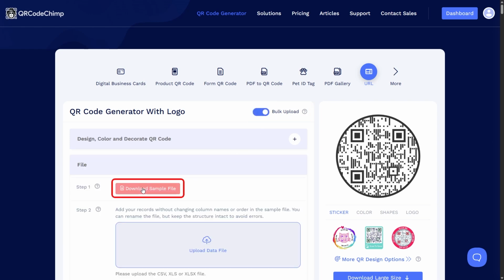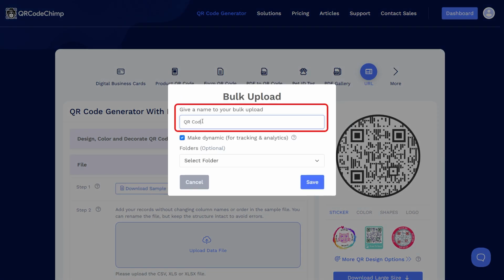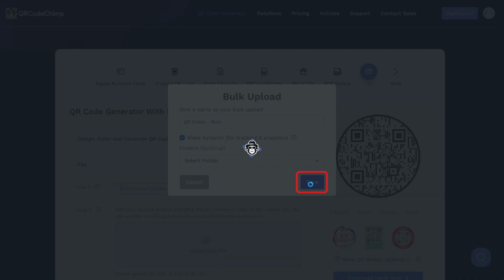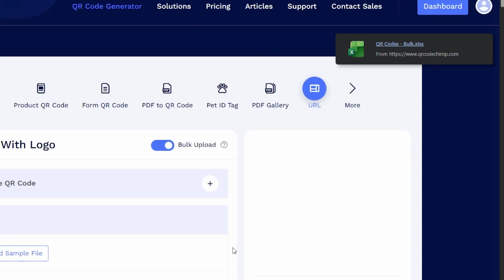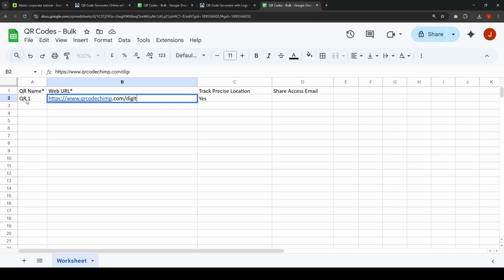Download the sample file. A bulk upload pop-up will ask you to name your bulk QR batch. Enable dynamic QR codes if you need to edit the links later. Once saved, the Excel file downloads instantly. Open the file and add your data into the corresponding columns.